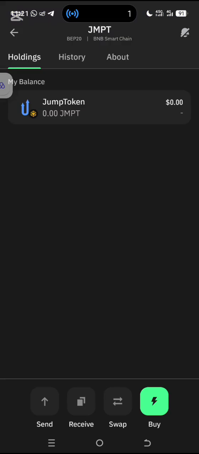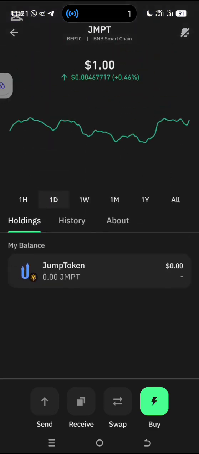Now, right on my Trust Wallet, you can see the token has actually been added. Probably I'll be leaving the link to the previous video on how to do some of these other things, like adding the contract address and how to easily locate the contract address of this GMPT token and other stuff you need to check. But it's quite easy to get the contract address of this token.